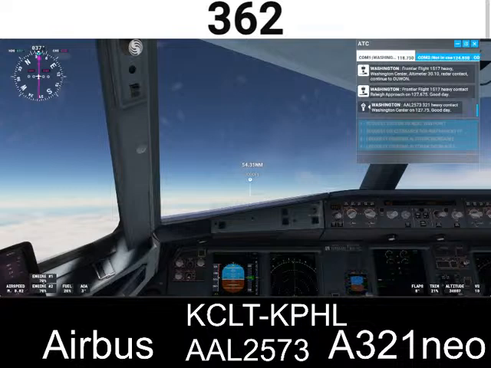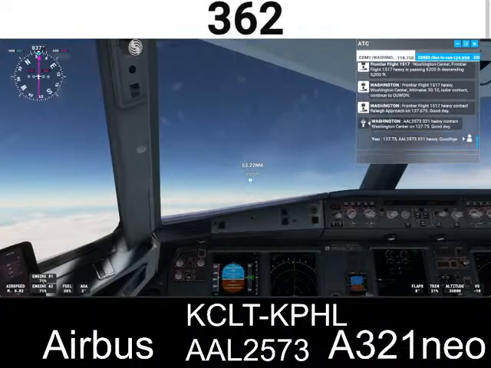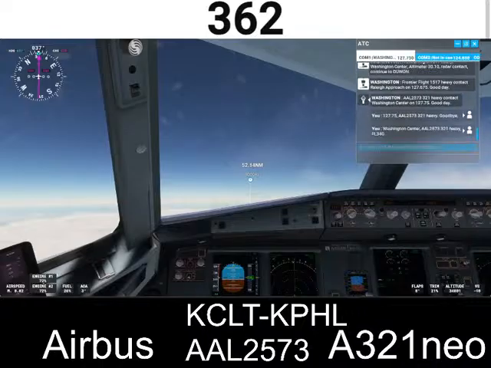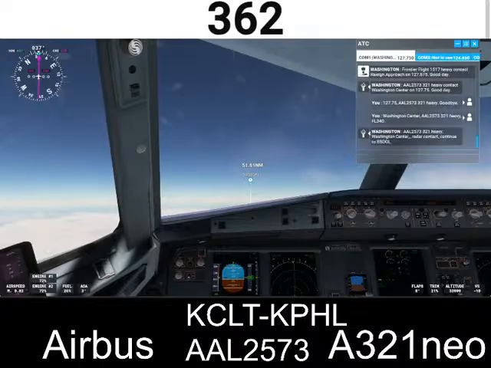AAL2573 321 Heavy, contact Washington Center on 127.75. Good day. 127.75, AAL2573 321 Heavy. Goodbye. Washington Center, AAL2573 321 Heavy, flight level 340. AAL2573 321 Heavy, Washington Center, radar contact, continue to BBDOL.